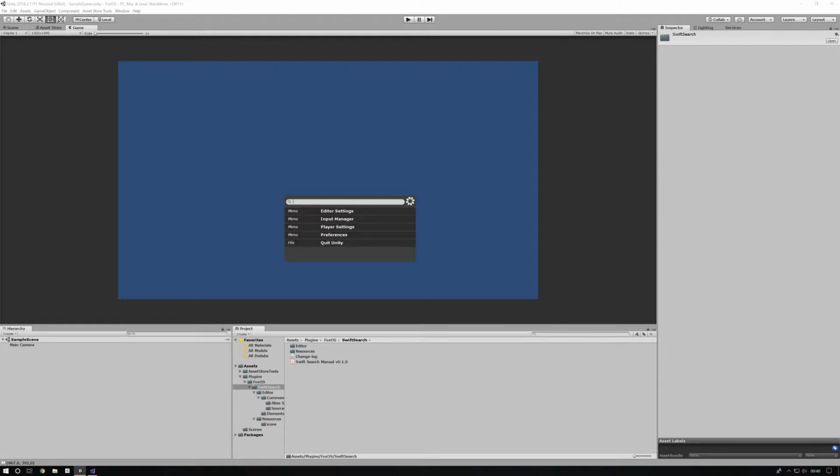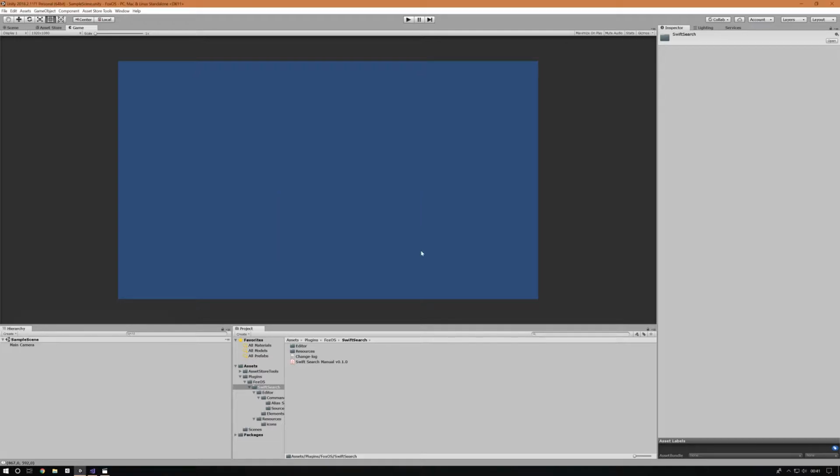Now, let's have a look at SwiftSearch. By default, it will show you several options as soon as it opens. These can be defined by you and rearranged later. Clicking anywhere on the screen will close SwiftSearch. You can also press the Escape key to do so.